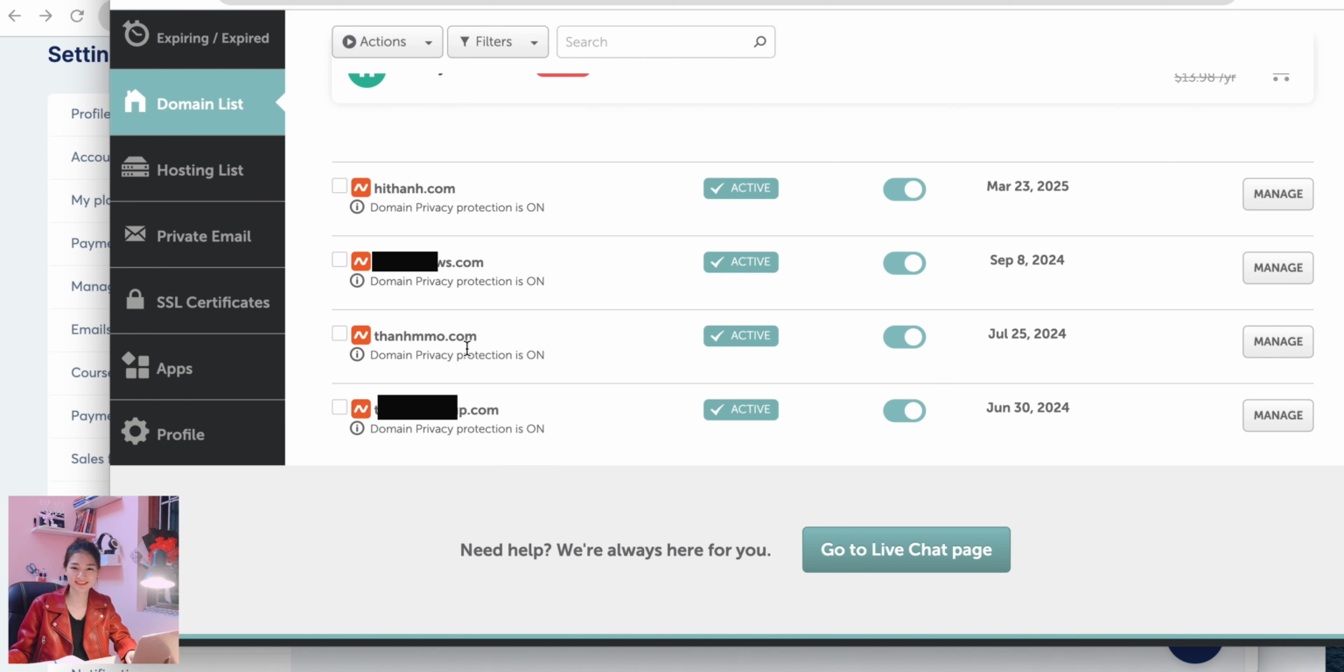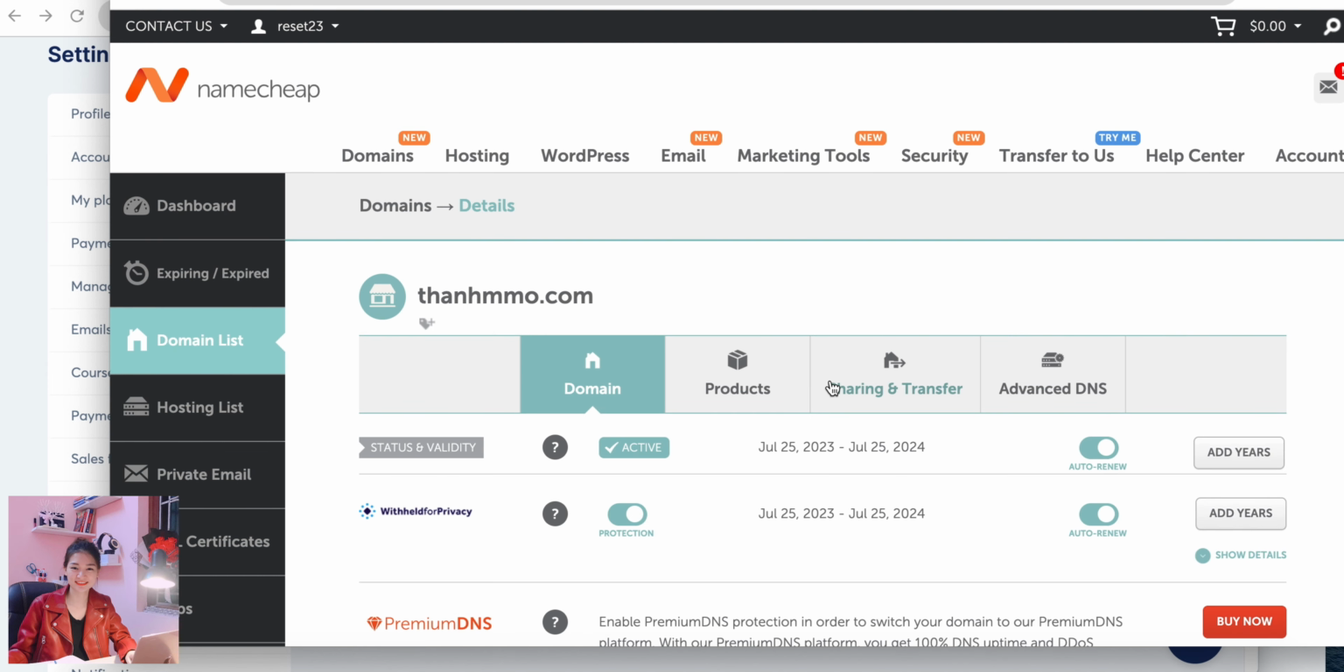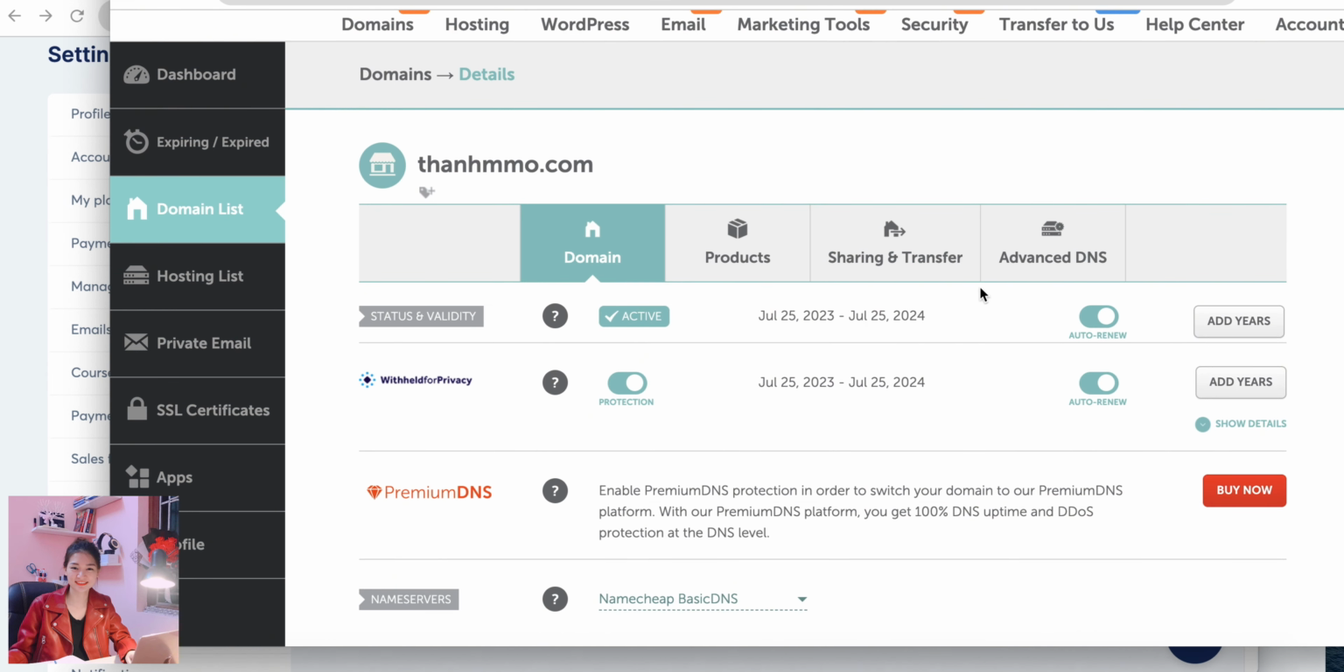So once you log in to your Namecheap account, you can go to your domain list, and here you can find your list of domains. Then you need to choose your domain and click on manage. In my case, I choose hithanhdotcom, manage. And in this part, you are going to click on Advanced DNS.